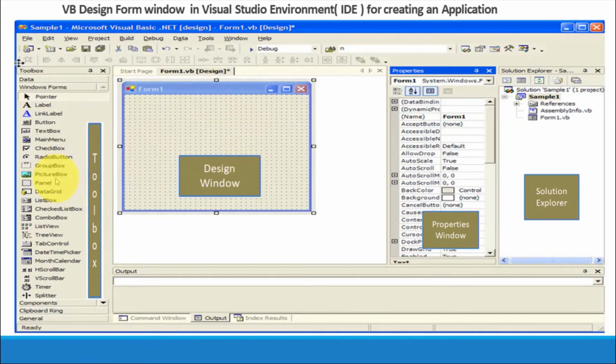From here, we will drag the controls into the form according to a need and then design the form according to the requirement. Then there is a properties window. And what is the properties window? This shows the properties of the controls. Here are the controls which we can drag into our form whenever required. And these controls have properties in the properties window, so we can change the properties of the control according to our requirements.